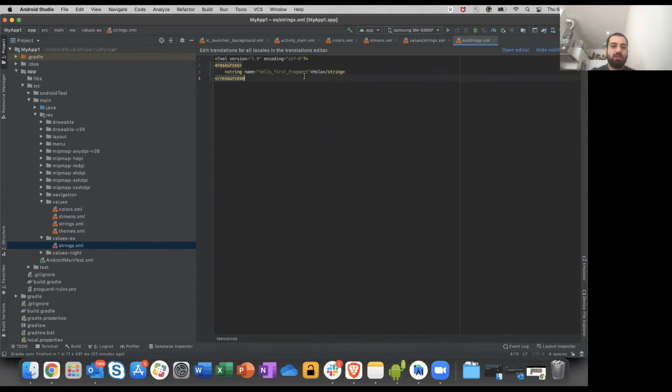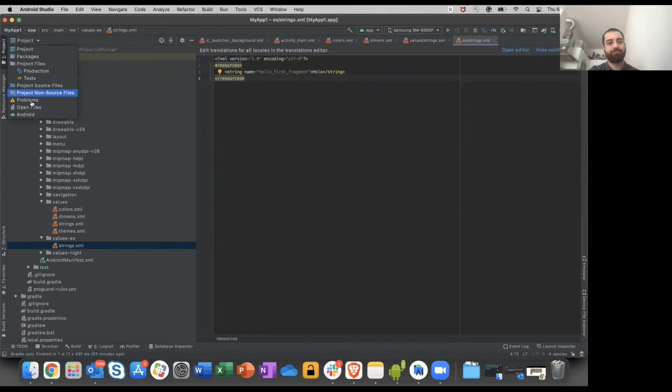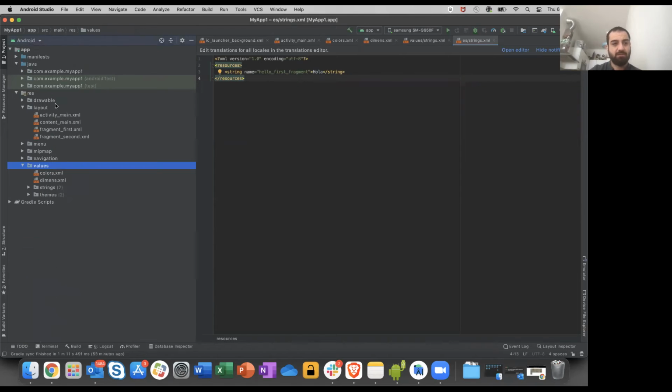We just defined the English and the Spanish language for this specific string. You can do it for other things too, but I will not do it for now. If you change this view back to Android again, you can see those inside strings. We have strings for English, which is the default language, and for Spanish here.